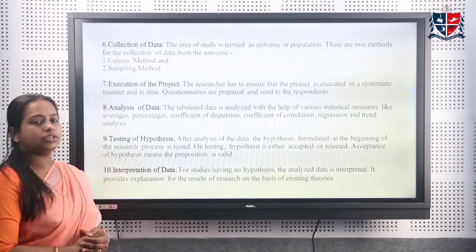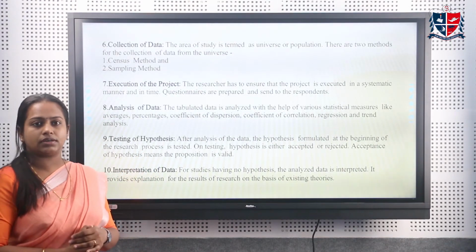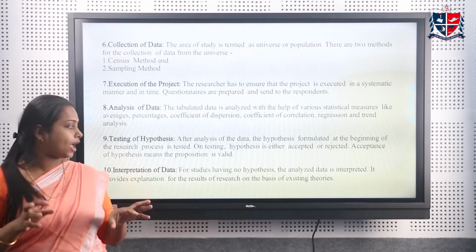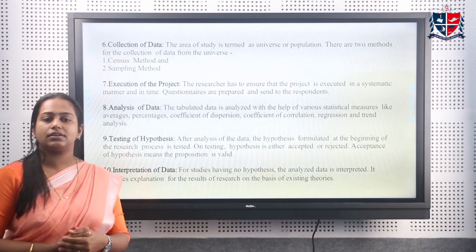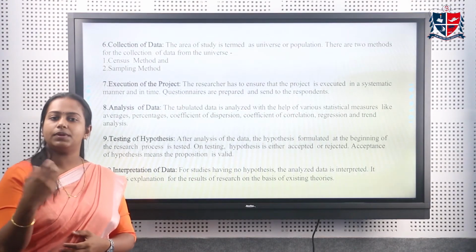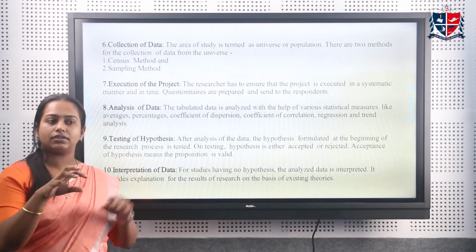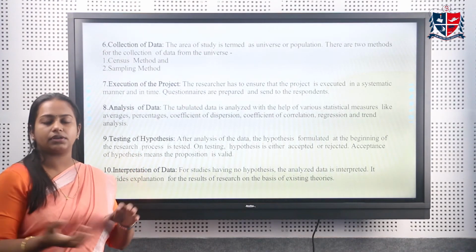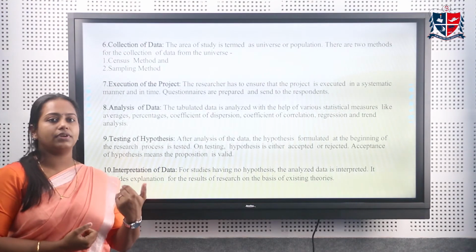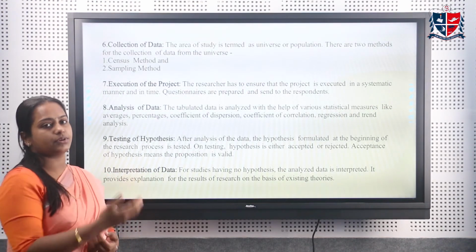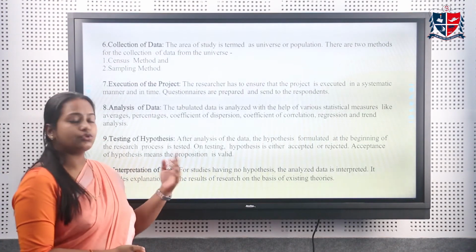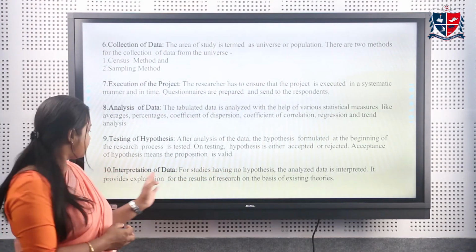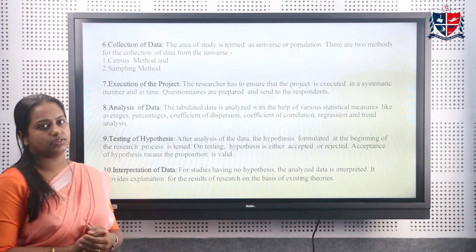Then the tenth step is interpretation of data. All the results and data will be interpreted so that the person who reads it has a clear idea. For studies having no hypothesis, the analyzed data is interpreted, giving explanations to the results.